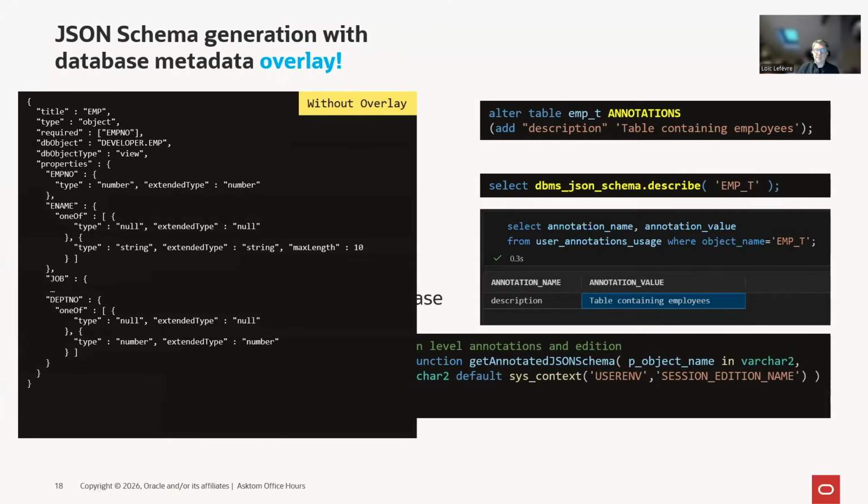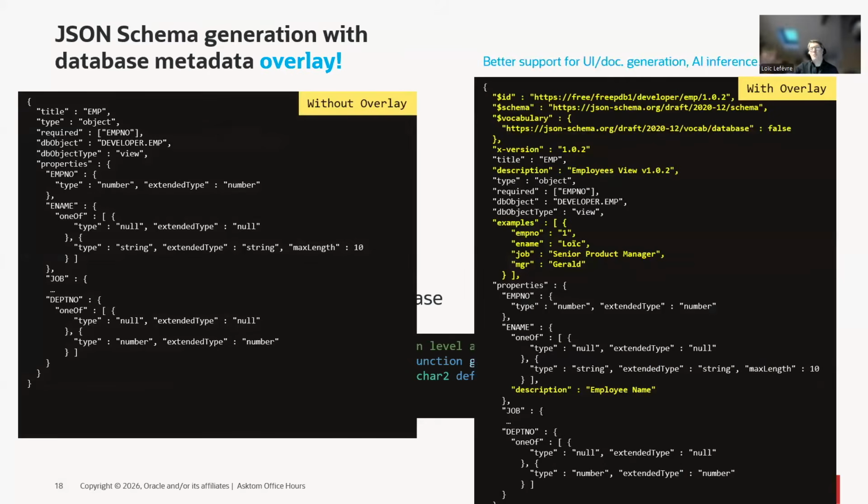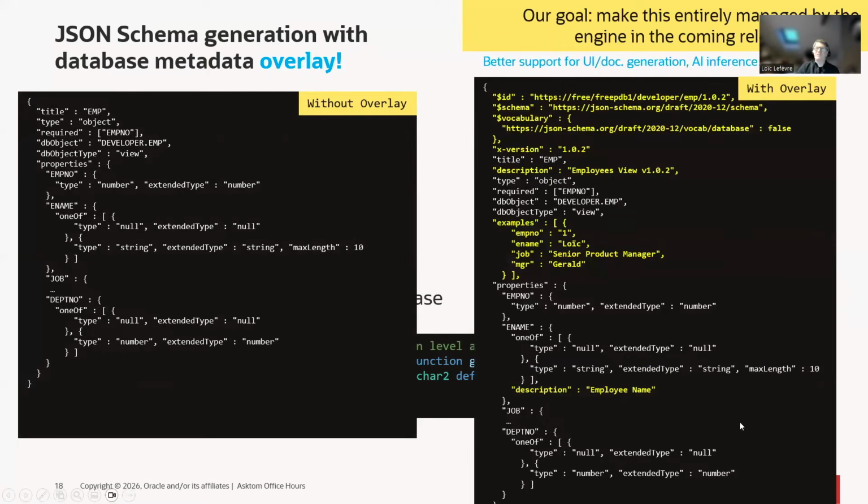So basically, the JSON schema generated without overlay, and when adding much more to it, we can see that the JSON schema being generated is richer and richer. And this brings a lot of interesting stuff for UI, for doc generation, or even for AI inference. And of course, we try to improve the database engine to make that entirely managed within the database for you. So it will come over versions, but for now, you know that working with PL/SQL already works very well.